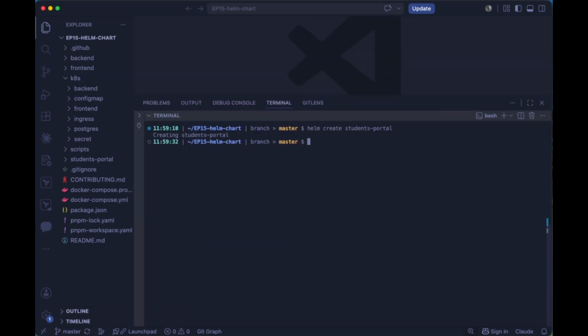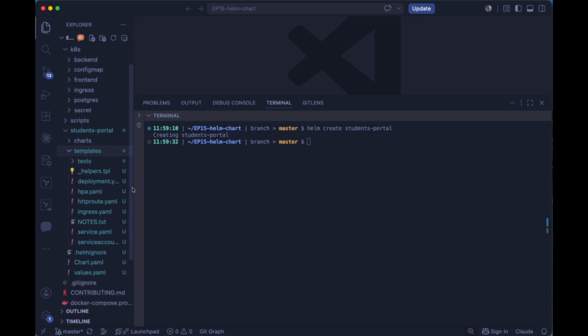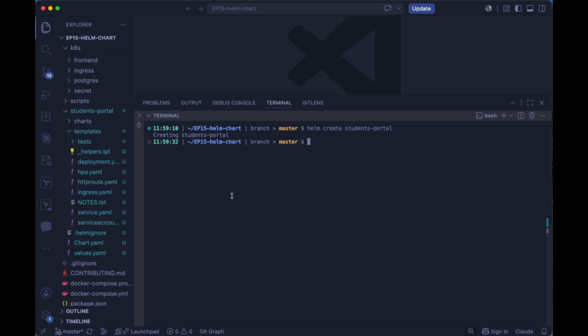We just created our first Helm chart. Notice that Helm generated several files and folders automatically. Let's take a look at what was created. Helm gives us a starting point. The most important files are Chart.yaml, which contains metadata about our chart; values.yaml, where we store configurable values; and the templates folder, where our Kubernetes manifests will live.